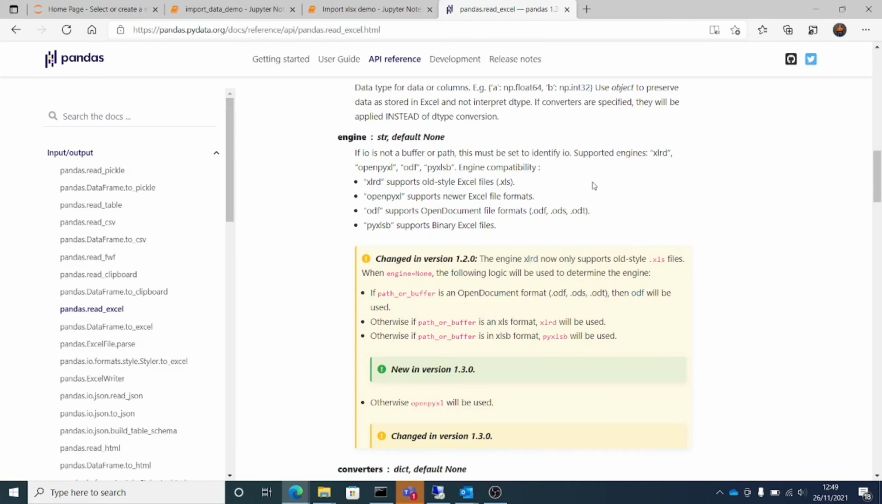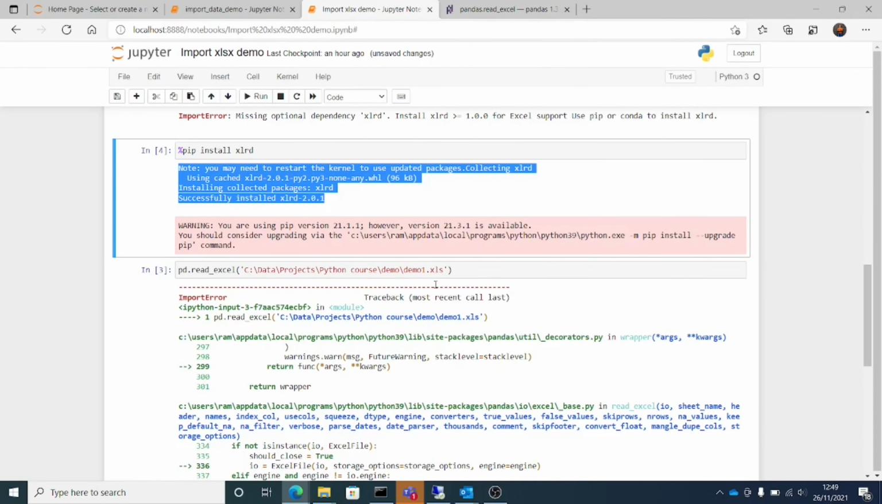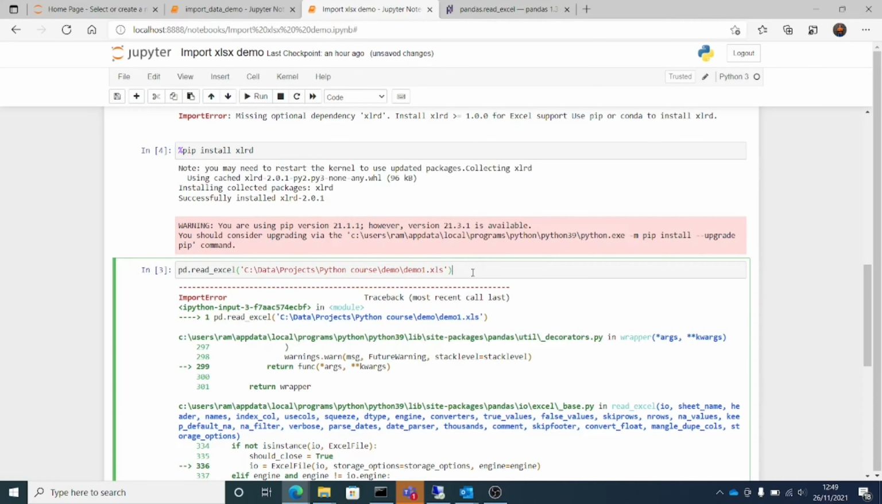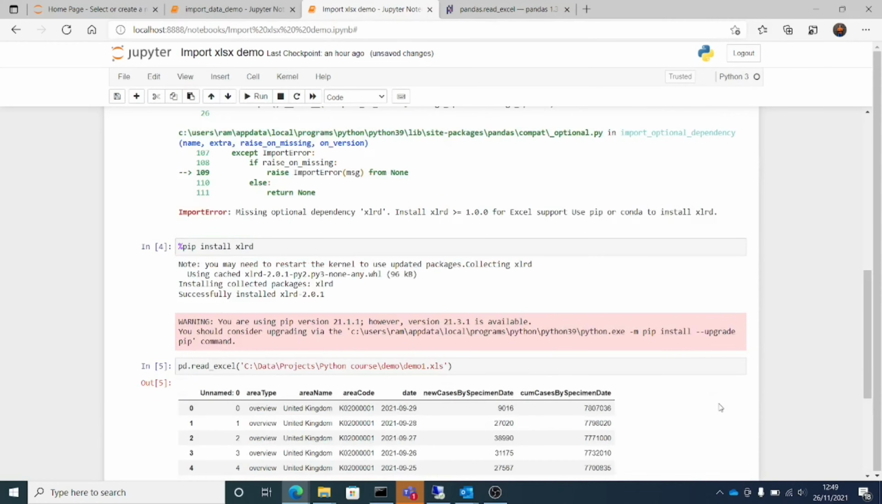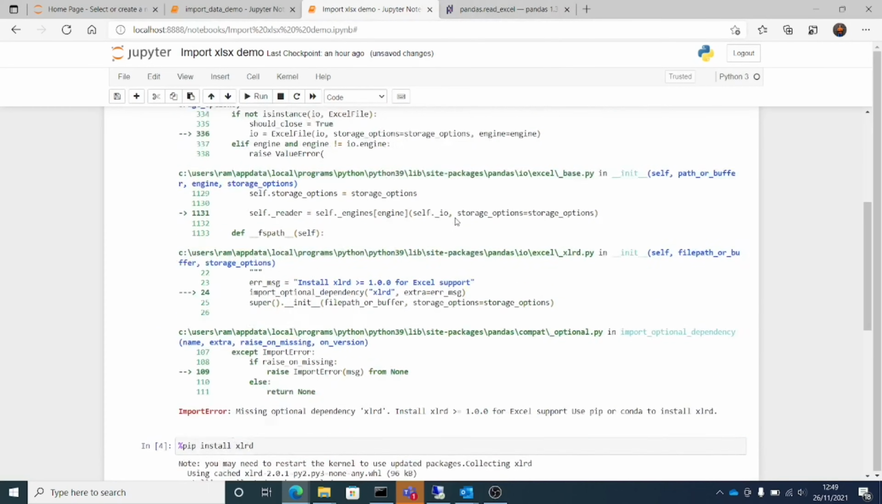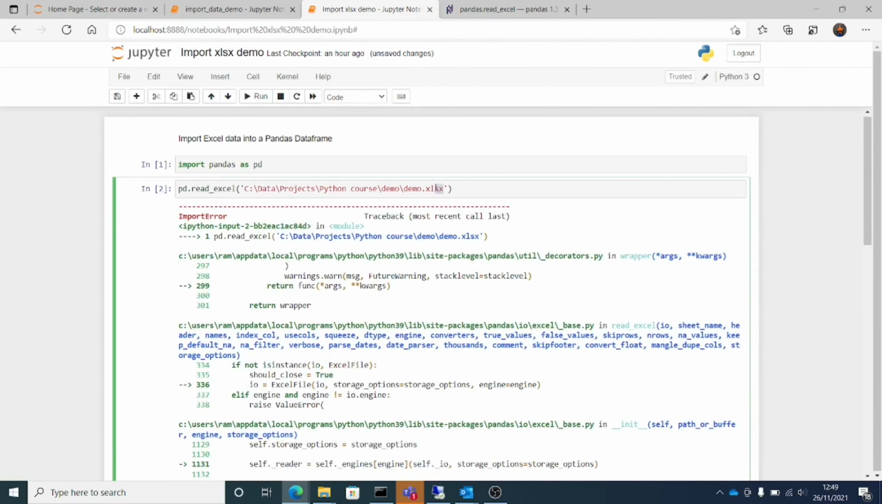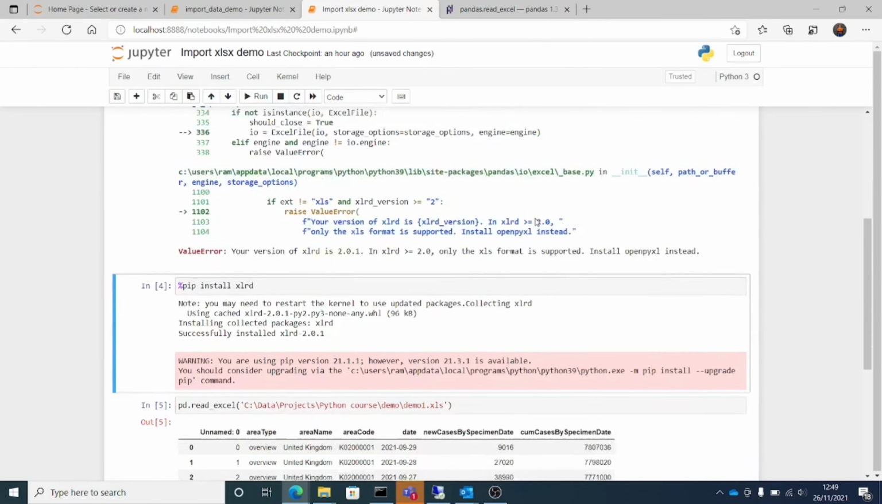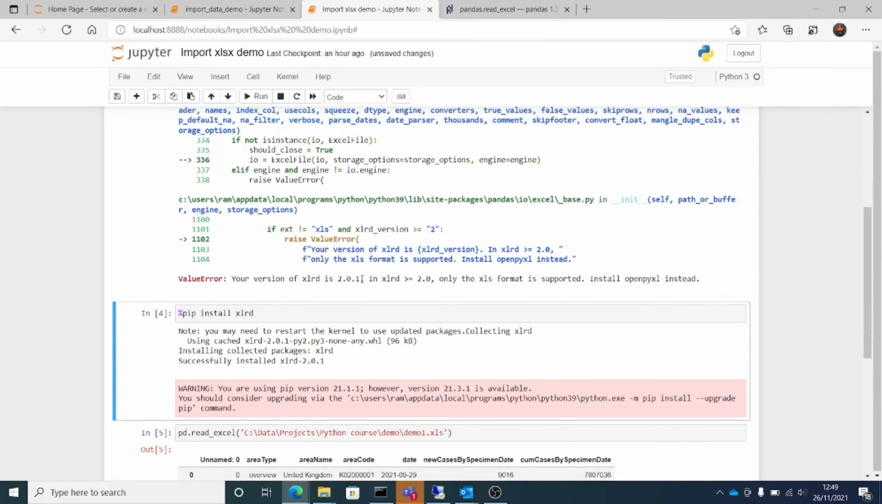If you see in our documentation, the newer versions of xlrd only support .xls files, which are the previous versions of Excel, 2003 workbooks. So if we run it again, we are able to read the XLS file, but we are still not able to read the xlsx file, which is the latest version of Excel file.